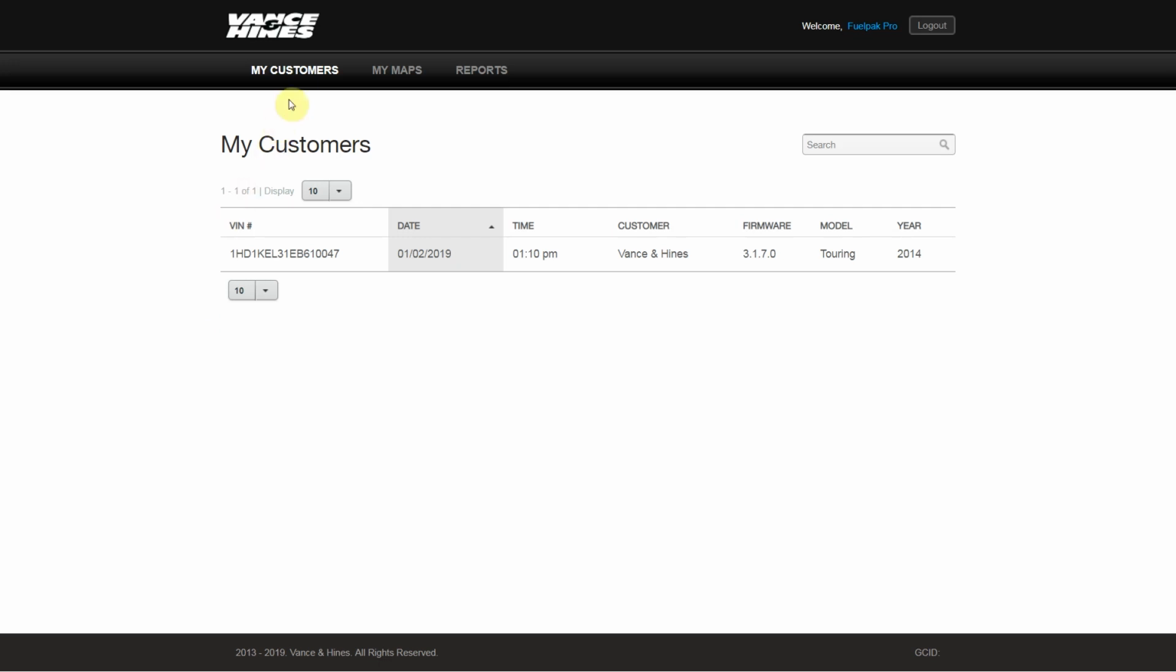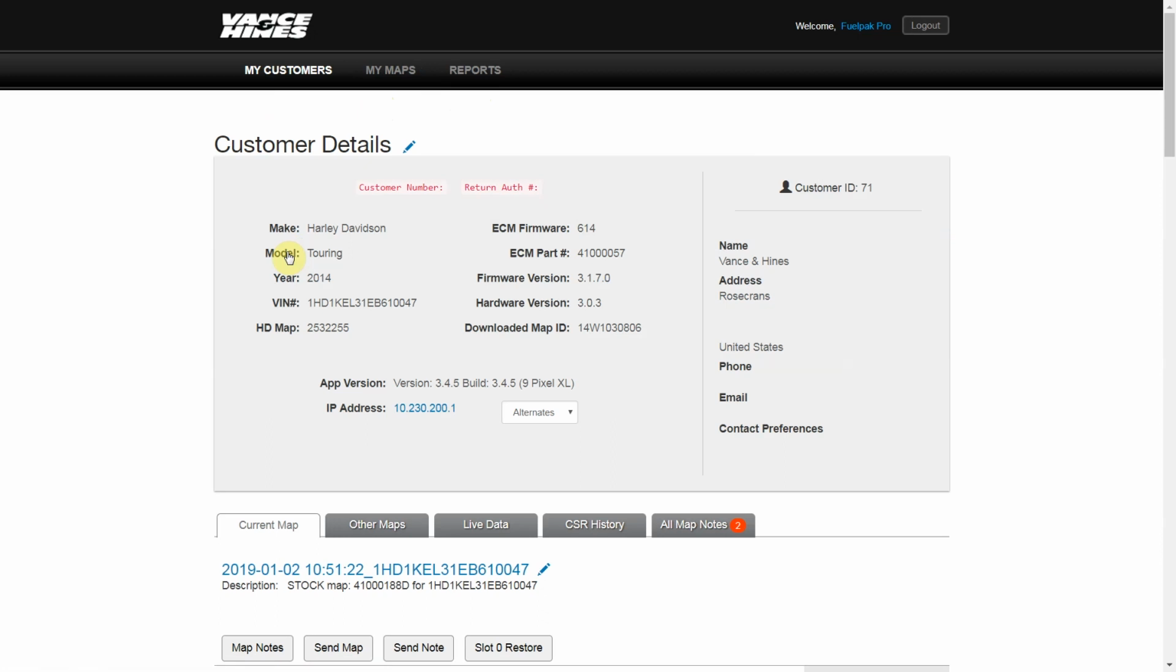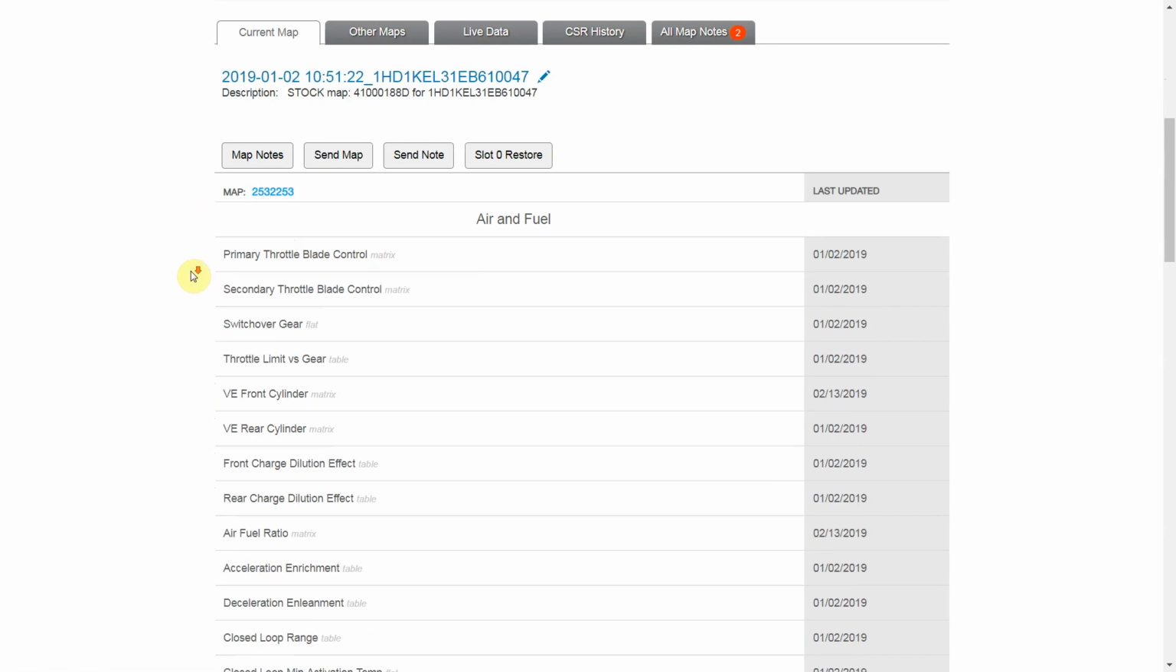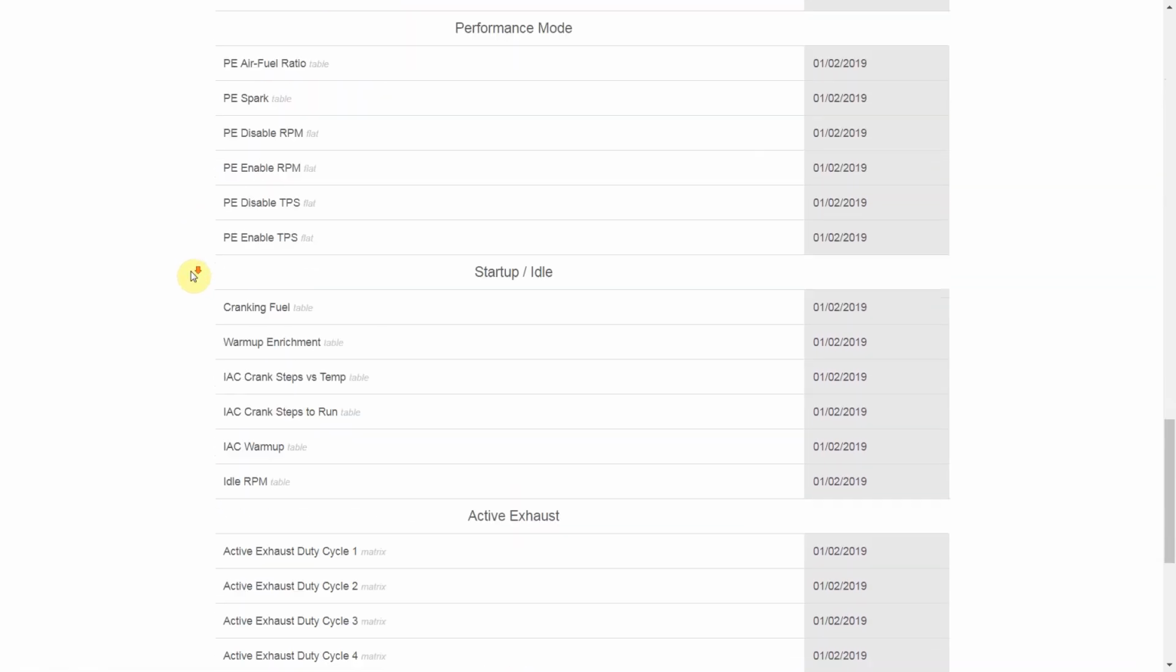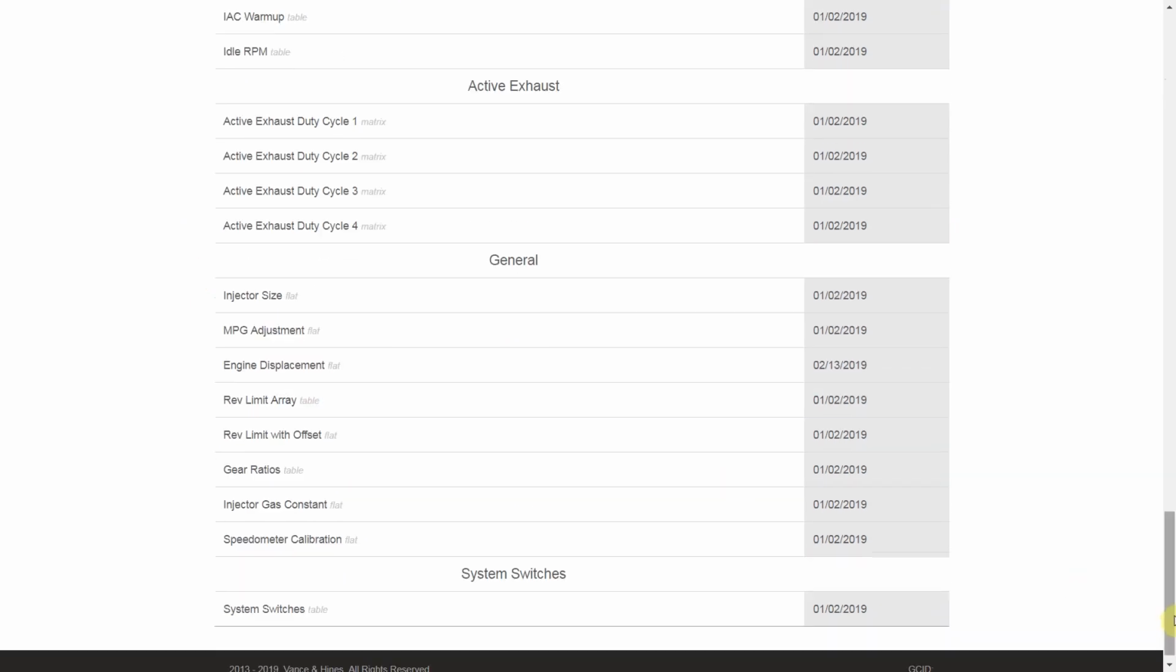So the dealer server is broken into three parts: my customers, my maps, and reports. If I click on this VIN in the My Customers area, again, this is just a quickie tech demo, so one bike, one map, just to show you how to navigate. I have access here to all the details on the bike. Harley Touring 2014, ECM firmware and part number, all of the tables that are currently flashed into this motorcycle are visible to me. So air, fuel, spark, PE, startup, active exhaust, general, everything.